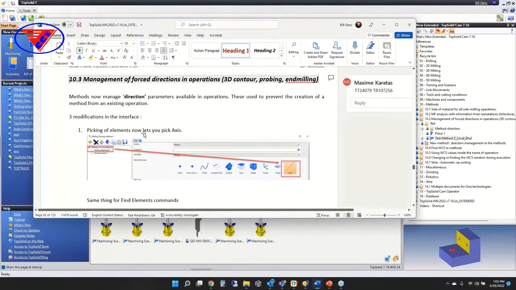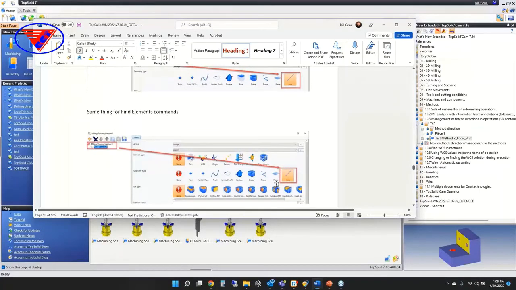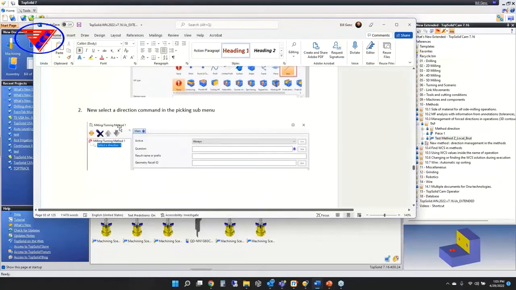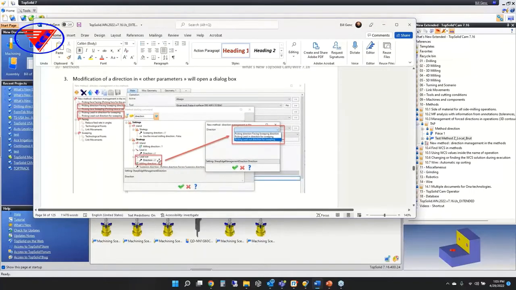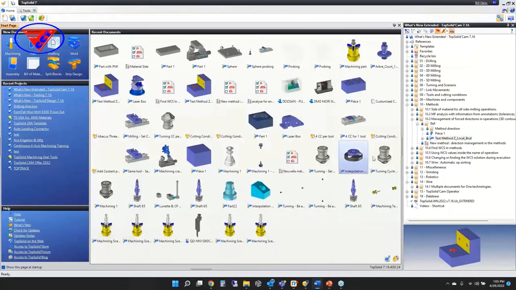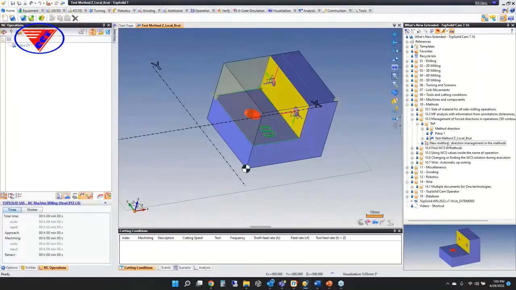Picking of an element now lets you pick an axis. Same thing for finding of an element. You pick an axis. And then the new selection of a direction command in the picking submenu allows you to have the result of one of those analyses. Okay. From there, then, modification of direction in other parameters will open a dialog box, and you can then choose the results of your pickings. To give you an idea what that means, let's go here, and I'll just execute the method.